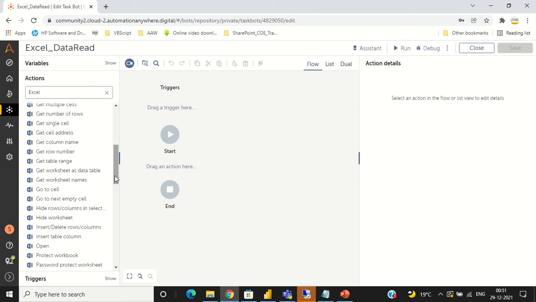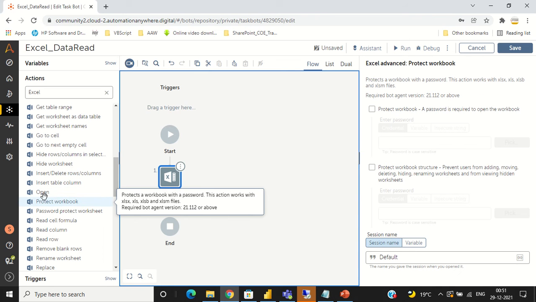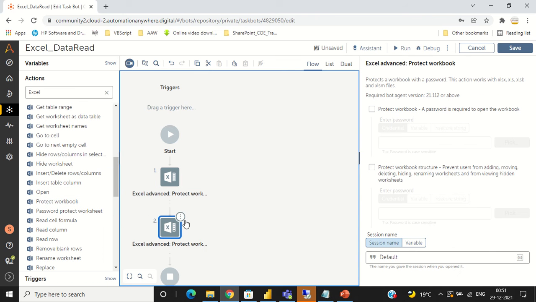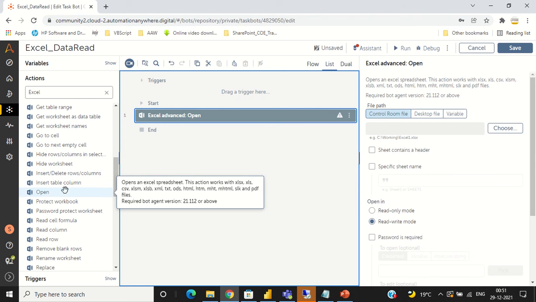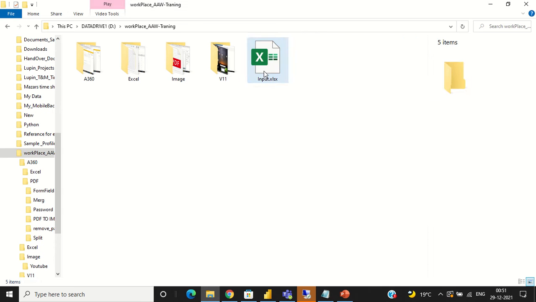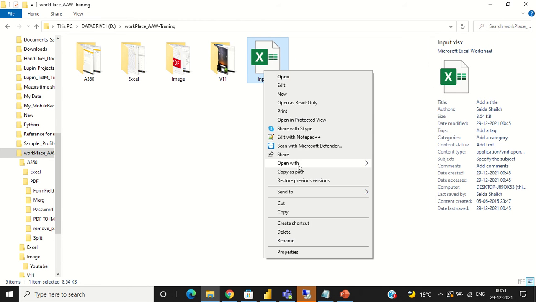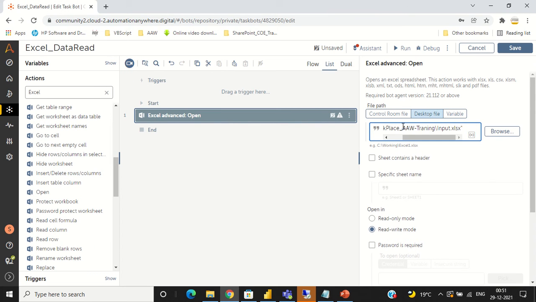As of now I am going to discuss how to read the data from the Excel file. First of all I have to launch the Excel file. With the help of the open command I can open the Excel file. So I am going to call the Excel open command. Here I have to pass the Excel workbook path, so give the Excel workbook path.